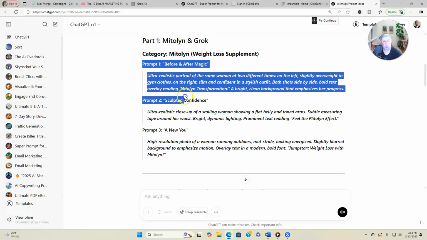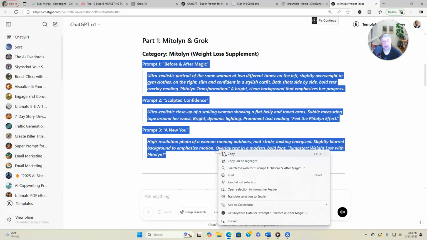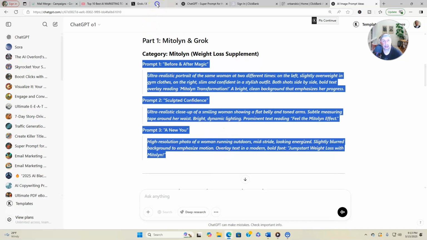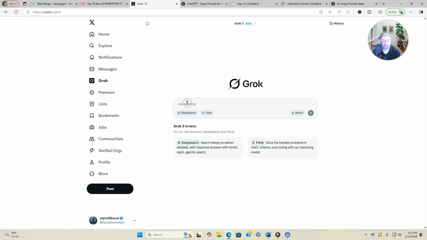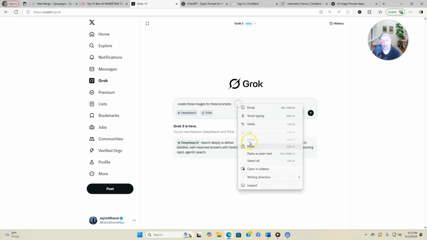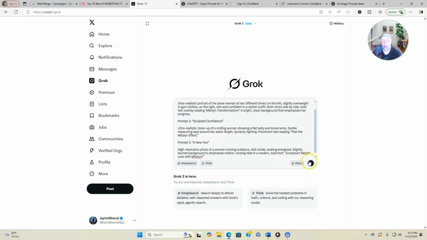What we're going to do is just copy these, and we're going to go over to Grok, which is X, formerly Twitter. And I'm going to do this. I notice when I just paste these prompts in there, it makes its own version of them. So I don't want it to do that. I just wanted it to create the images. So put in, create these images for these prompts. And that should override its settings where it's rewriting it and just create the images.